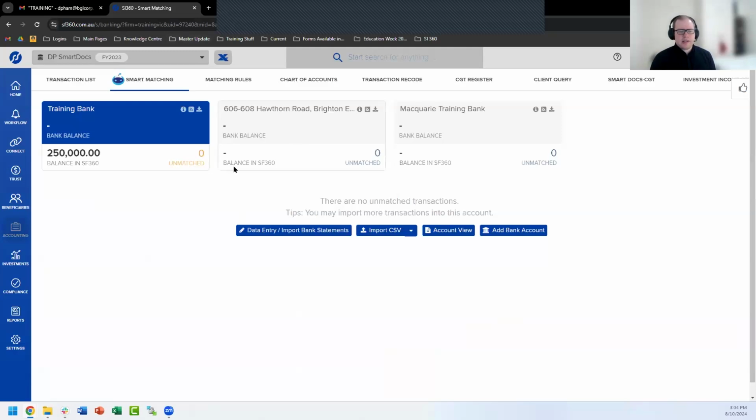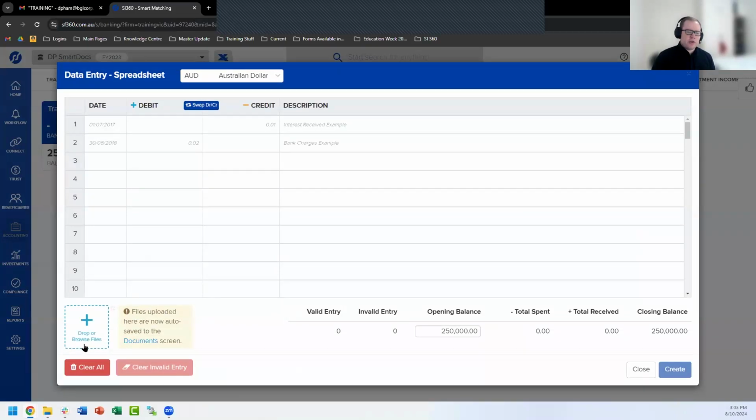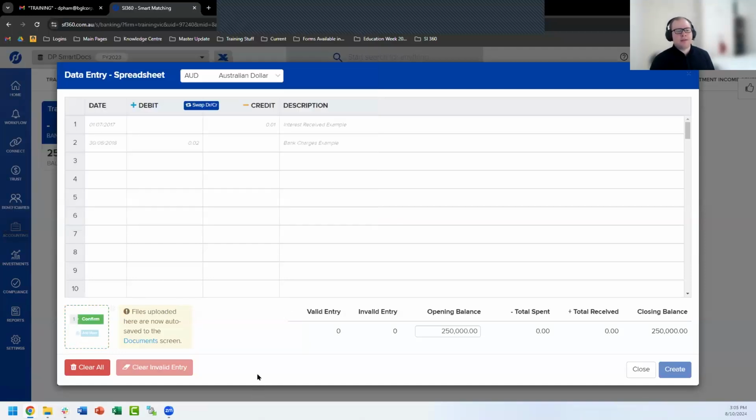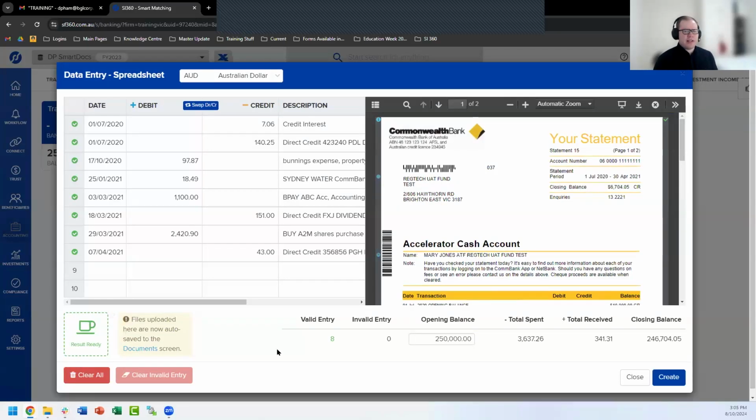You're on the Smart Matching screen. You can select data entry or import bank statements. Then you have an option to drop or browse files here. If you click on this, all you need to do is find that bank statement and select it, click open, click confirm here in the bottom left, and then that document is uploaded and it will extract some transactions for you based on the data in the document. There we go. It's a very simple process.